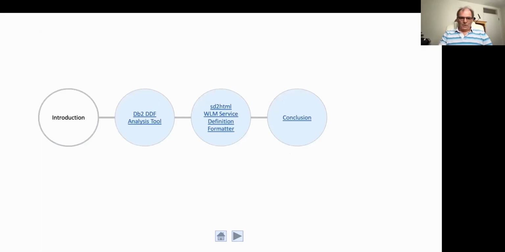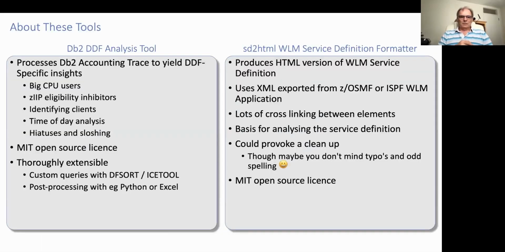Okay, so on the left in this card, I'm talking about the DDF analysis tool, and on the right, I'm talking about, obviously, the WLM Service Definition format. Gosh, aren't those awful names? It'd be nice to have better names, but there we go.